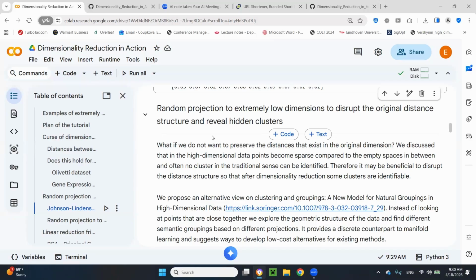But we were thinking that maybe we do not need to preserve the distances, because if the data set happens to be the one that we see in the beginning of the talk, where all the points are far away, everything is sparse, then maybe there can still be structure in the data set, but we just cannot access it through the distances.